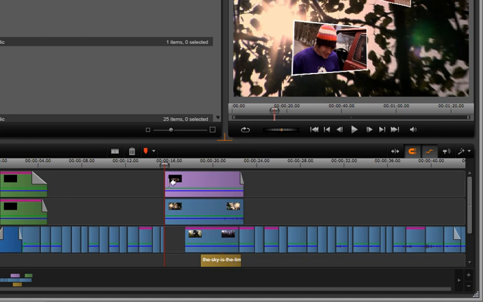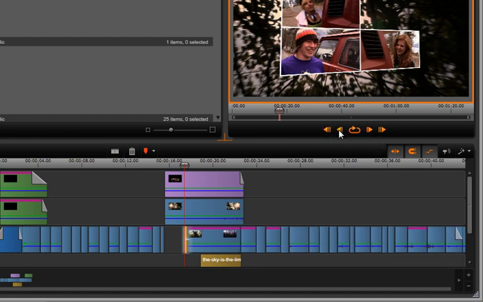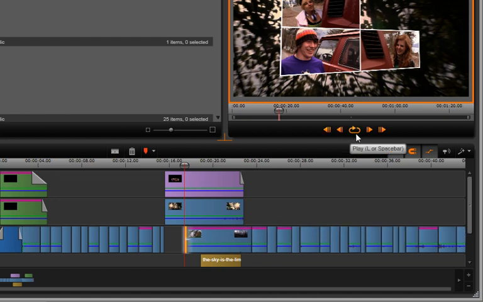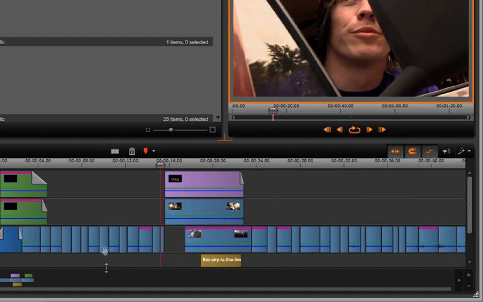When you are in the trim mode, you can use the buttons under the preview to trim one frame, 10 frames, or loop around the trim. You can close out of the trim mode using the trim mode button on the toolbar or clicking away from a trim point in a gap area.